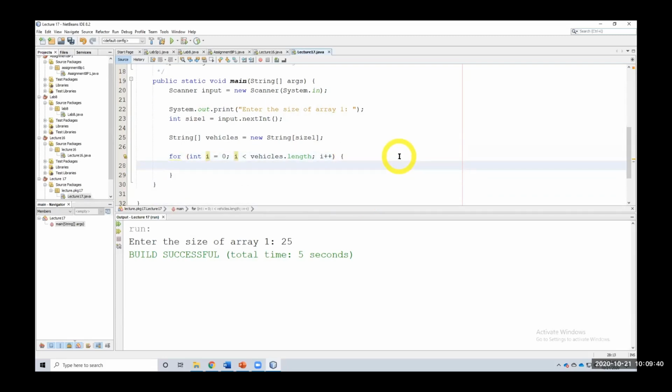We could also do size 1, but either way, you would have the same number, i++. And then inside our for loop, what do we want to set this equal to? Vehicles at index i equal to "vehicle", and then concatenate i in there. So it's going to say vehicle 0, vehicle 1, vehicle 2, vehicle 3.